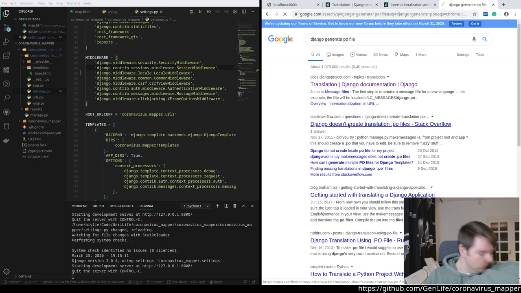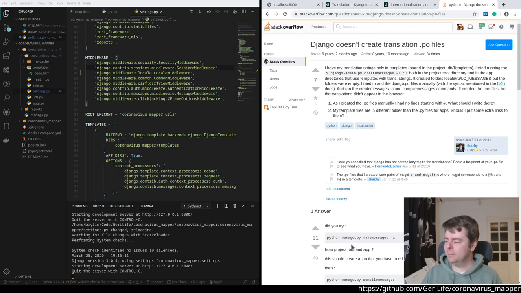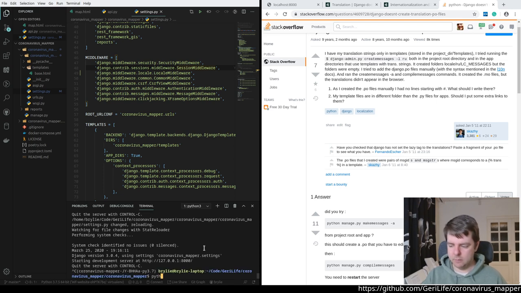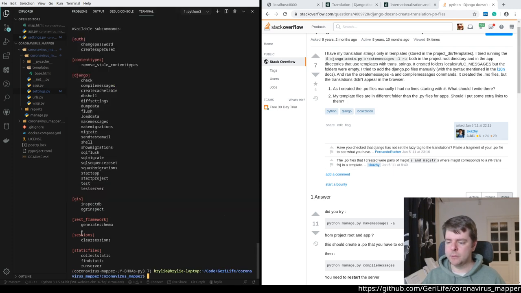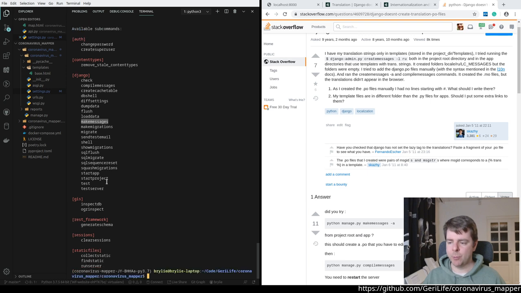All right, it doesn't do it. Did you try Python? Yeah, Python manage.py makemessages -a. I knew it would be something like that. I could have done this to see what's available here. Session, static, gis, rest, Django, makemessages, there it is. Very cool. A lot of good stuff here. Never used.